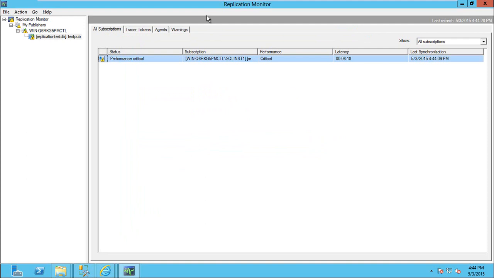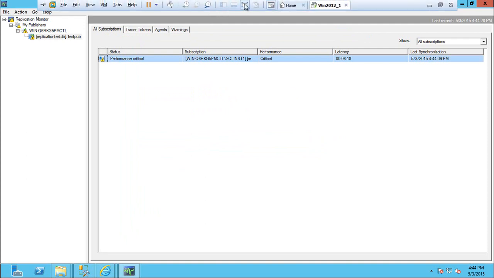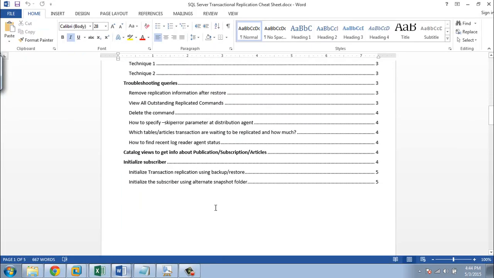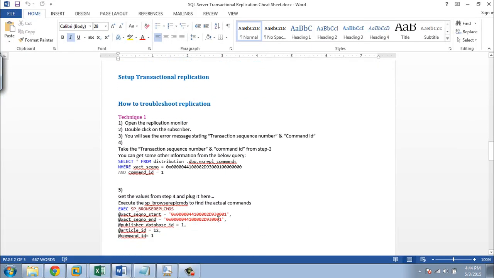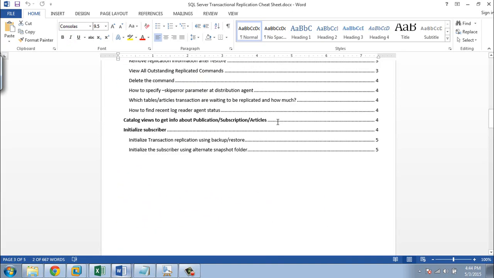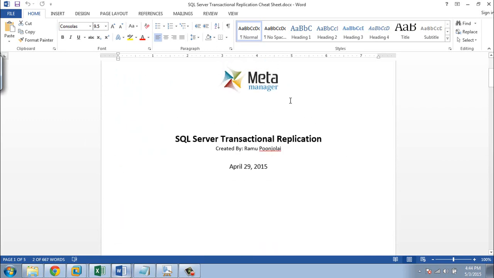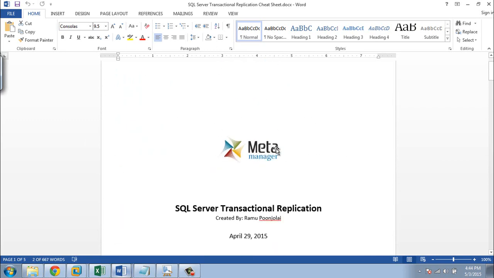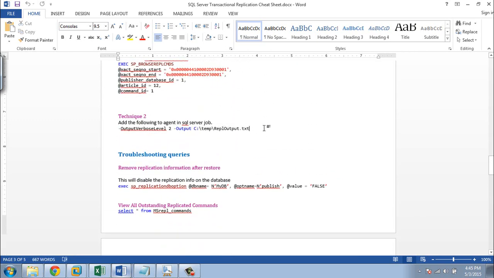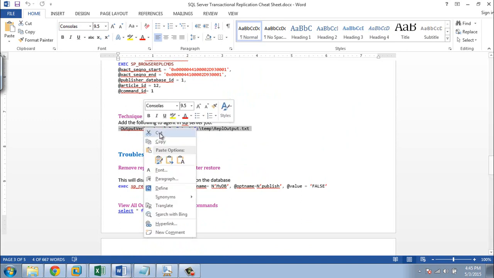In that case, what you have to do, there is some error, there is something going on, something is cooking, right? I have created this document. I will post this document on the metamanager.com website. After some time this site will be up and I will post all the documents there. All right, you can use this command, the output verbose level command.